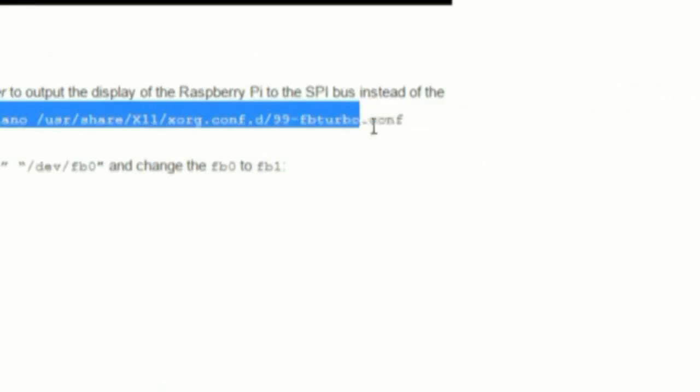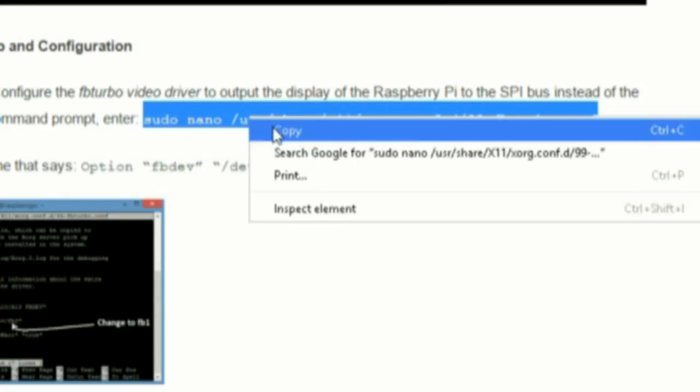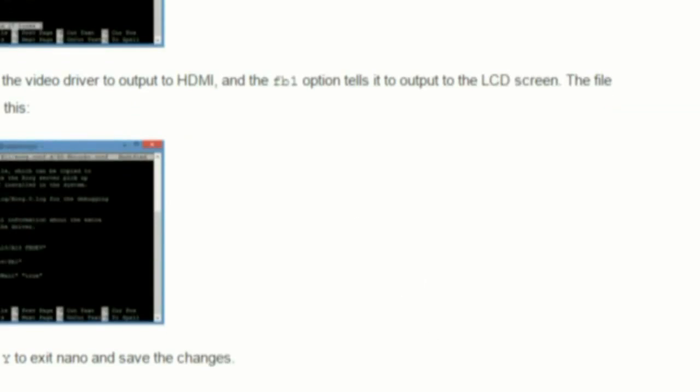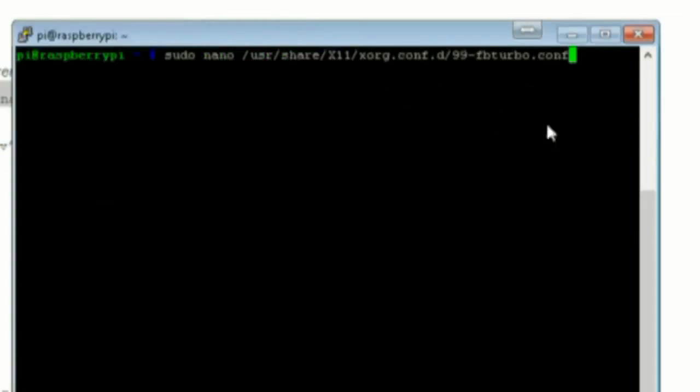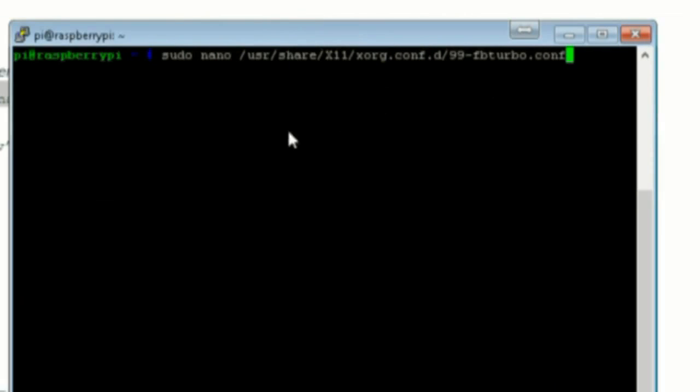Now with PuTTY, it's not just a simple Control-V or right-click copy-paste. It's more like you just hit the right-click button on your mouse, and it easily does the rest for you. Simply hit the enter button on your keyboard and you will eventually come across a screen very similar to mine.